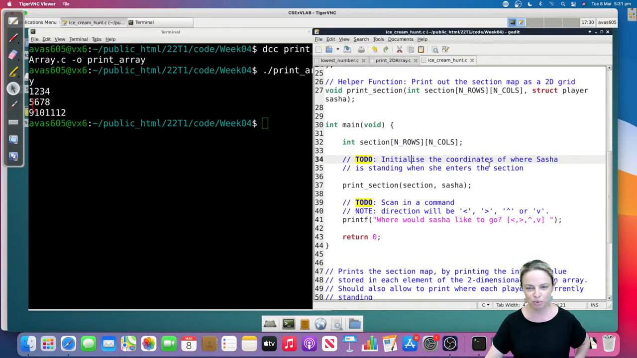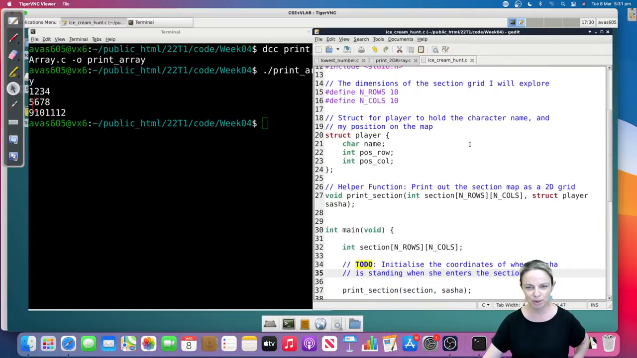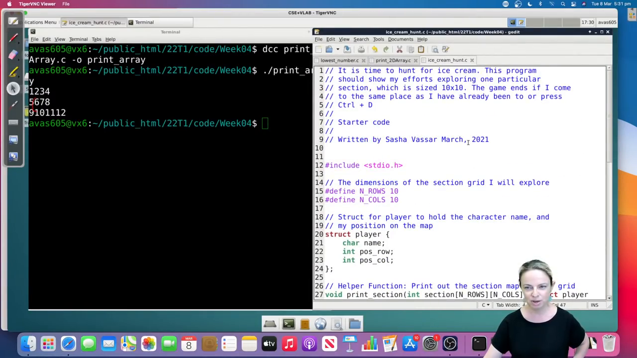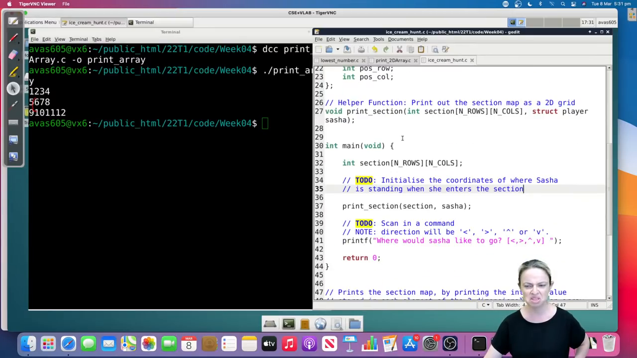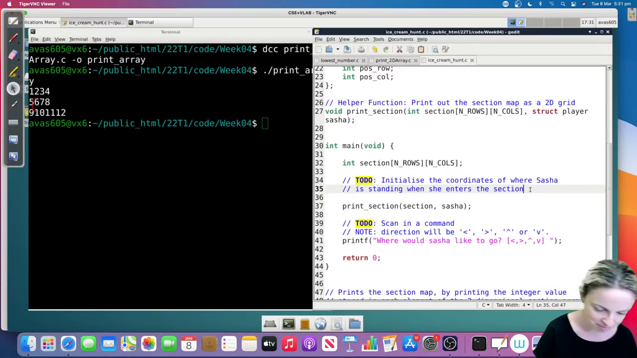Initialize the coordinates of where Sasha is standing when she enters the section. Okay, where on earth do I enter? I think I said where I enter. I haven't said where I enter. I'm going to tell you right now, I would like to enter in the bottom left corner. Let's do bottom left corner.